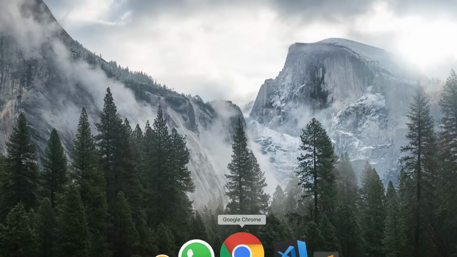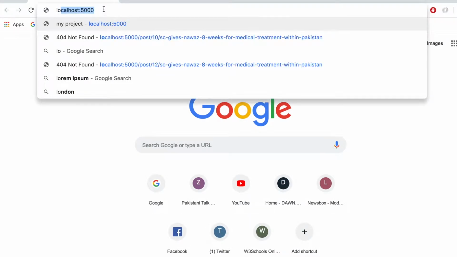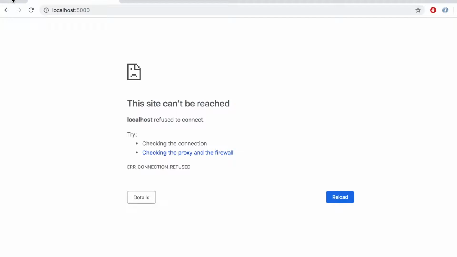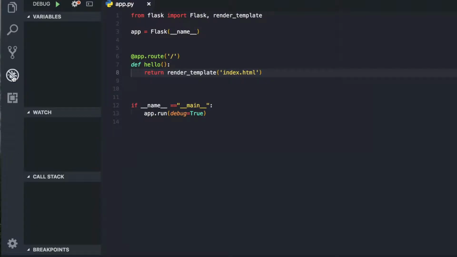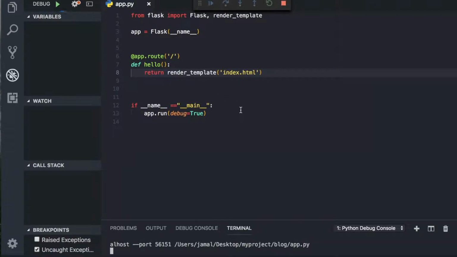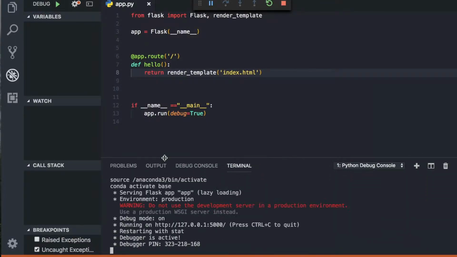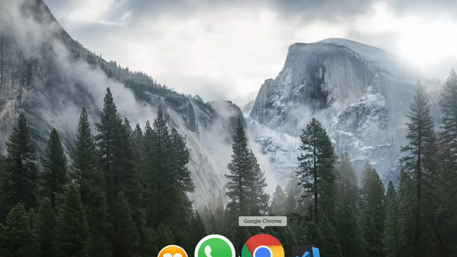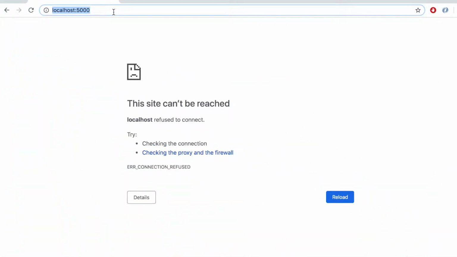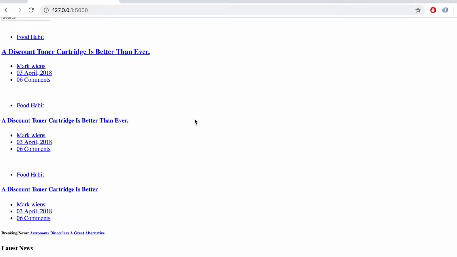And open it on your localhost. Oh, sorry, we didn't. Now copy this link and paste it here. This is our project.